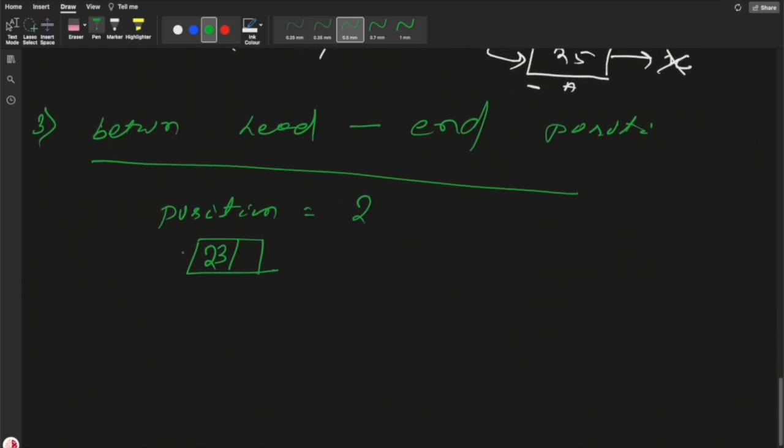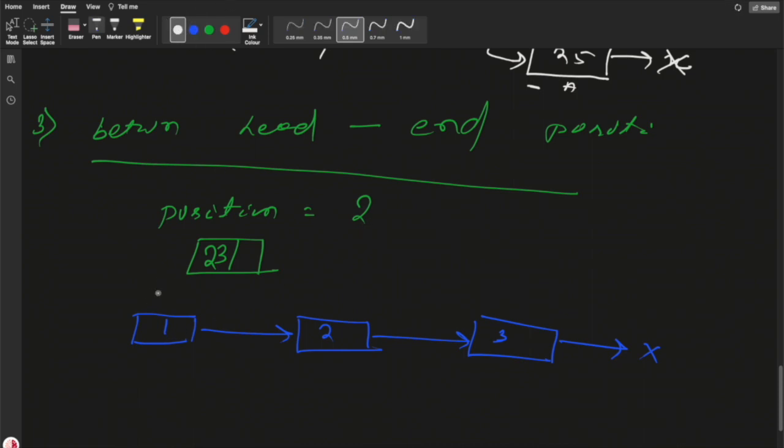Let's say this is my linked list: 1, 2, 3. We need to insert at the second position. So this is the position, right? This is 1, 2, 3. It means this will come to here. So this 23 will be inserted here.